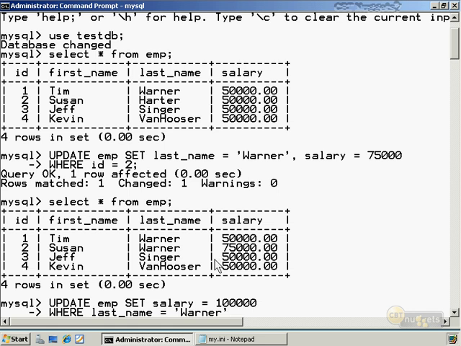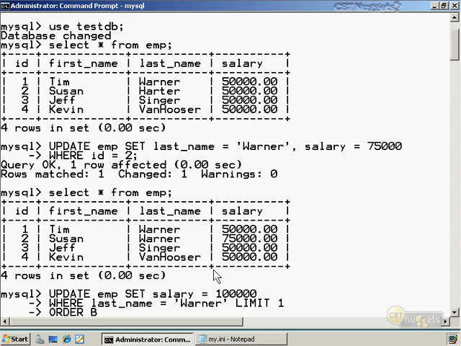Well, this is a good case for using the limit command. First of all, we're going to say limit 1 to ensure that only one row gets changed. And finally, this is another case where order by is crucial. What we can do to make sure Susan shows up first in this order is to simply say order by ID descending. You see how that works? So we're going to set the salary column to 100,000 for the last name Warner, we're going to limit the update to one occurrence, and we'll make sure that Susan's is the first row that's hit by specifying order by ID descending.